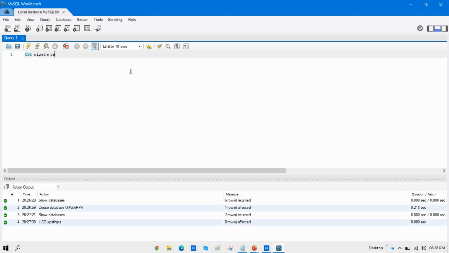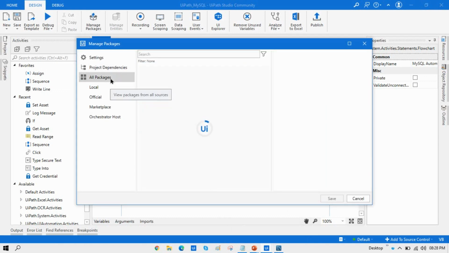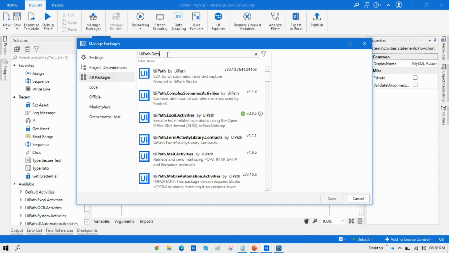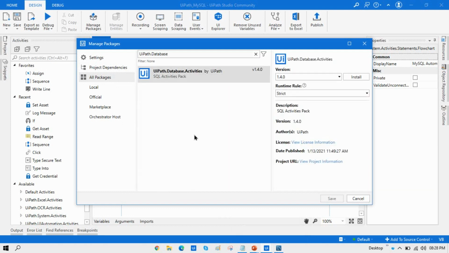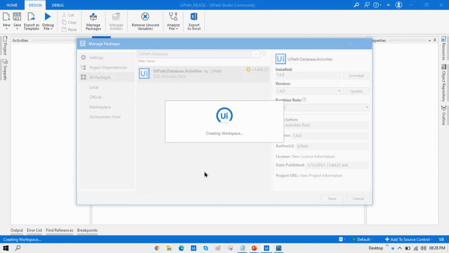Now I'm going to show you how to connect UiPath with this MySQL. So let me open UiPath Studio now. First, we need one activity to connect our UiPath with MySQL. So which package do we need to install? You can first go to manage packages and click on all packages, click on search and write here UiPath.Database.Activities. Just select that one and click on install, click on save. It takes some time to install that package.